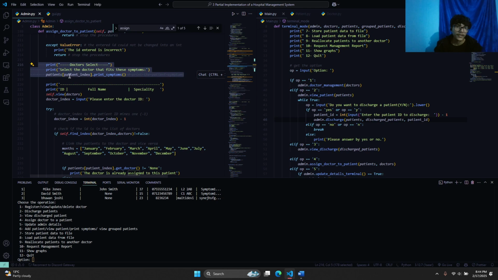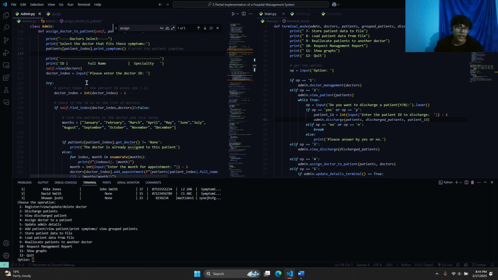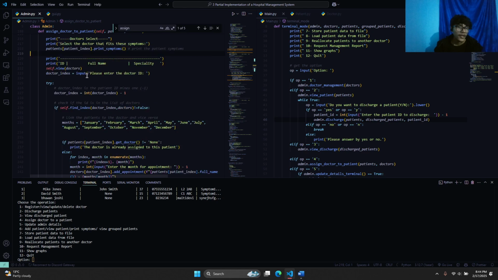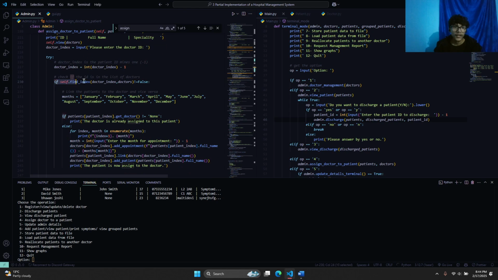So I'm not going to explain this here, the procedure is the same. We are calling the print symptom method here. Then we are printing the doctor information using the view method, and asking the user for the doctor index, which doctor we want to select, and we are subtracting one, as you know. And here we are checking that the doctor is in the list.